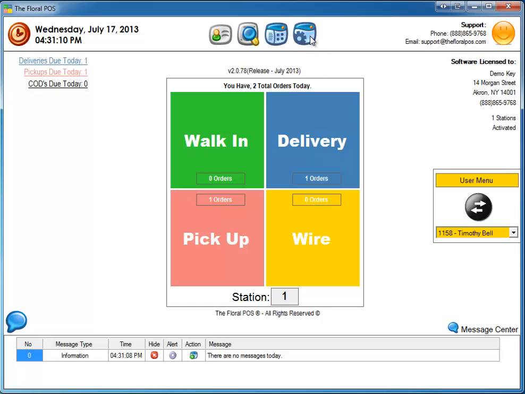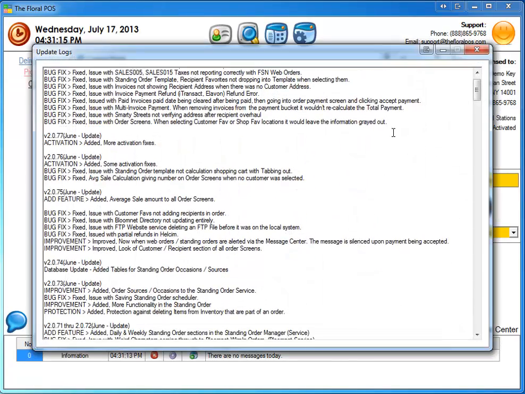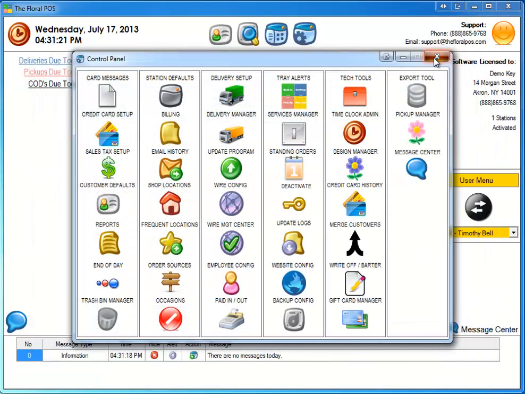You can just go into control panel and then into update logs, and that'll give you a full rundown of this particular update. So that's basically update 2.078, which features our customer sub accounts.